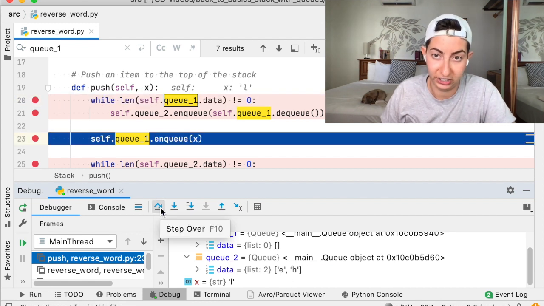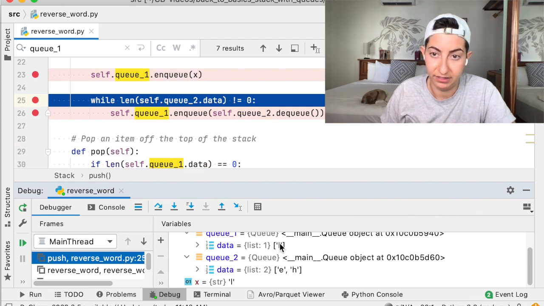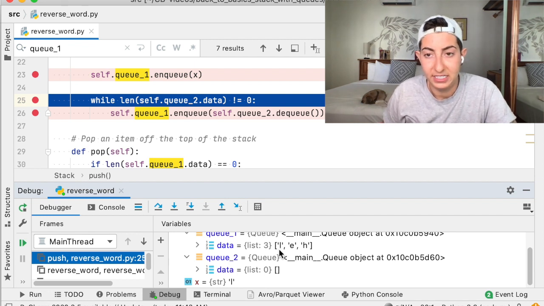Now we are going to enqueue L, right? So L is now in the first queue. And now we're going to put all of these back on the first queue after L. So we dequeue, taking the first thing first, which is the E, and we put it at the end of the line in the first queue. So let's watch that. There it goes. Then we do the same thing with H: we dequeue it and enqueue it at the end of the line of Q1.